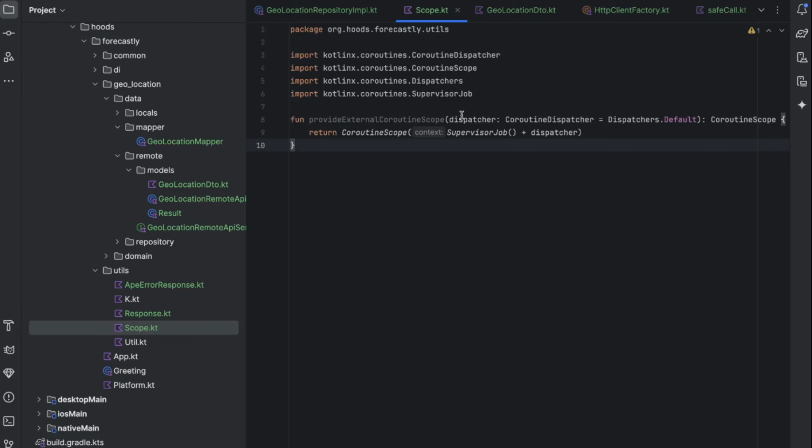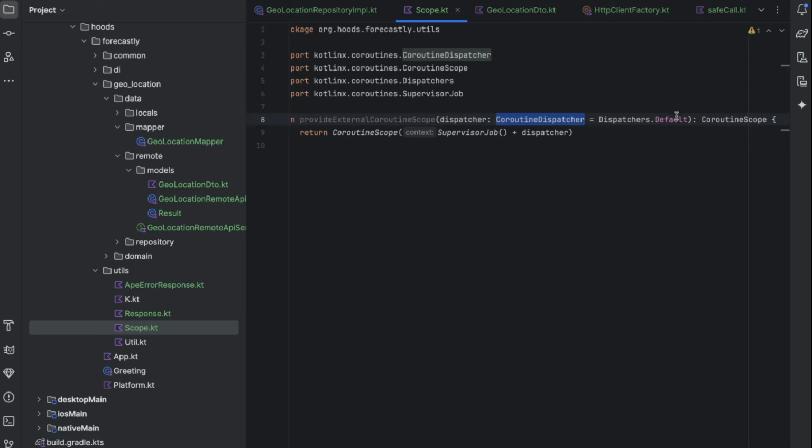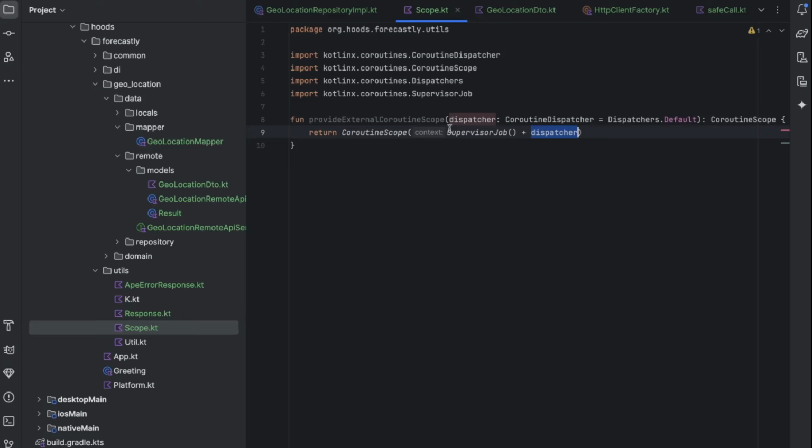So here we are going to create this external scope. We are providing the dispatcher, and we have a coroutine dispatcher, and by default we can use the default dispatcher. If you want to pass in a different dispatcher, then you can use this function to create it. After that, we can provide a SupervisorJob. If you don't know about SupervisorJob, this means that when children coroutines fail, they don't cancel each other. So one coroutine failing does not cancel another coroutine. That's why we're using a SupervisorJob and not a Job. And the other part is the dispatcher. So here we are creating our coroutine context and returning our custom scope.